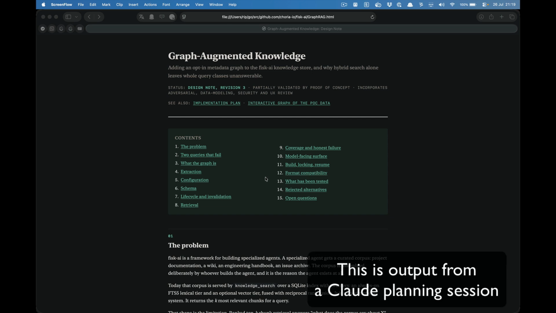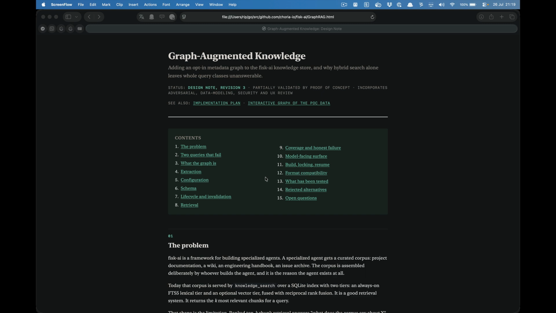In my previous video, I mentioned that I want to develop a graph augmented knowledge base on top of my already existing full text search and vector based search. I'm fairly happy with the vector and full text search. It's really good for technical documentation. But when you want to go into more unstructured documentation, it falls apart a little bit.